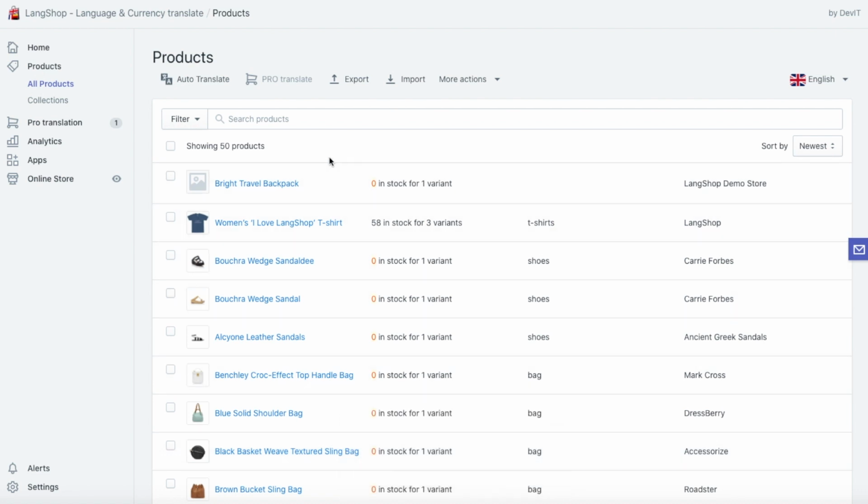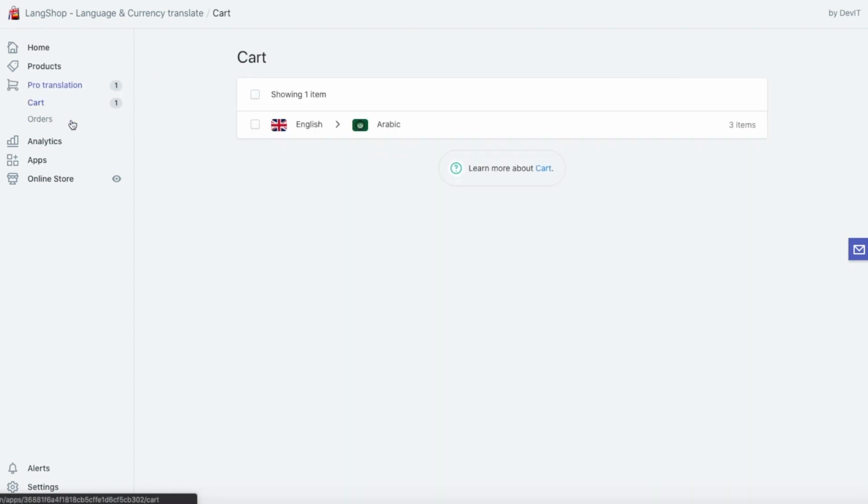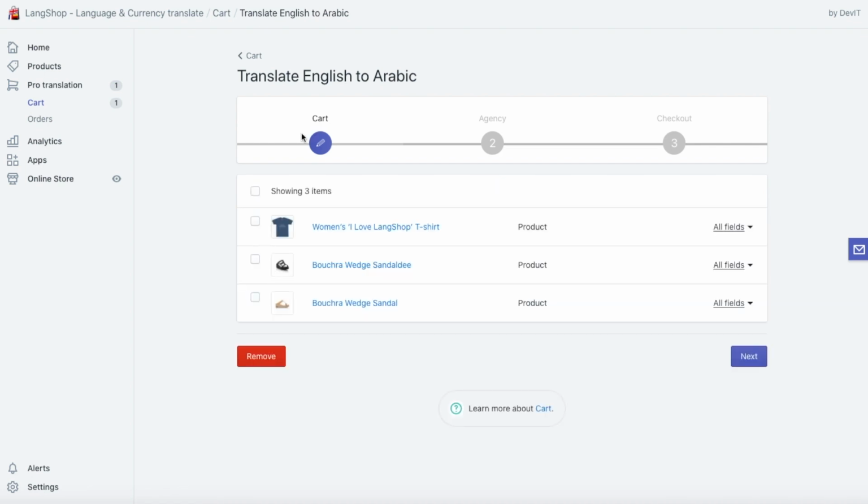Now you need to go to your LangShop admin and click Pro Translation. On the cart page, you can see the list of different sets of content chosen for translation. I have only one set here. You can remove one or several sets from your cart before sending them for processing.